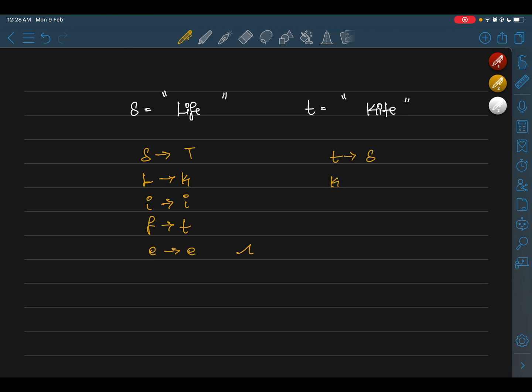This time K will be mapped with L, and I will be with I, and T will be mapped with F, and finally E will be mapped with E. Okay, there is no collision with both of the mappings, so we can return true easily.